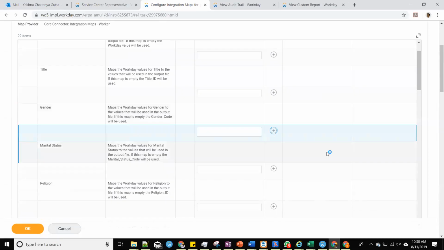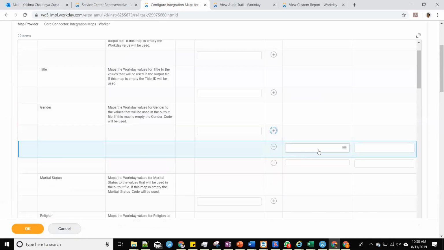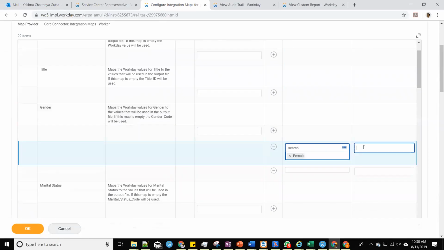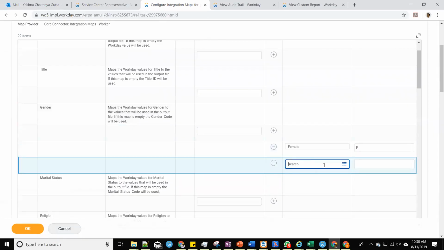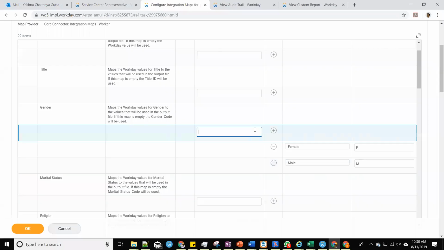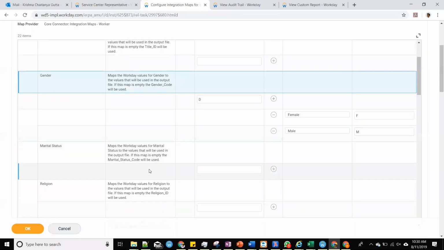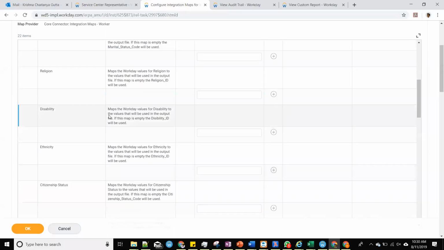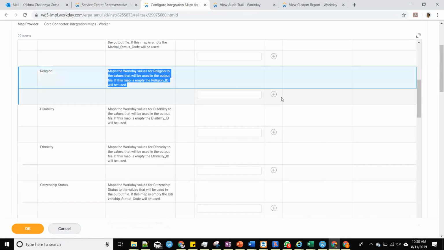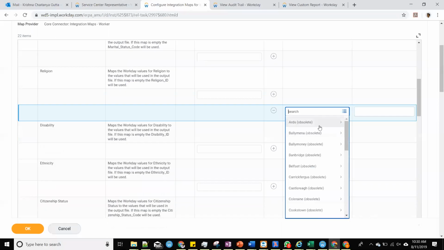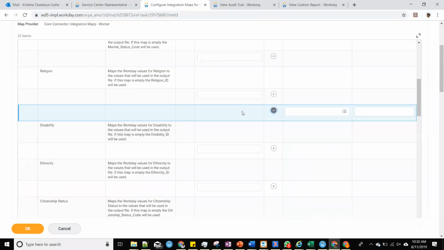Here you go, gender. You add a line. You would say for females, print F, first character, or for male, print M. And if undisclosed, I would print a T for undisclosed. Same as marital status, you have region or religion. Well, this is tracking religion also.